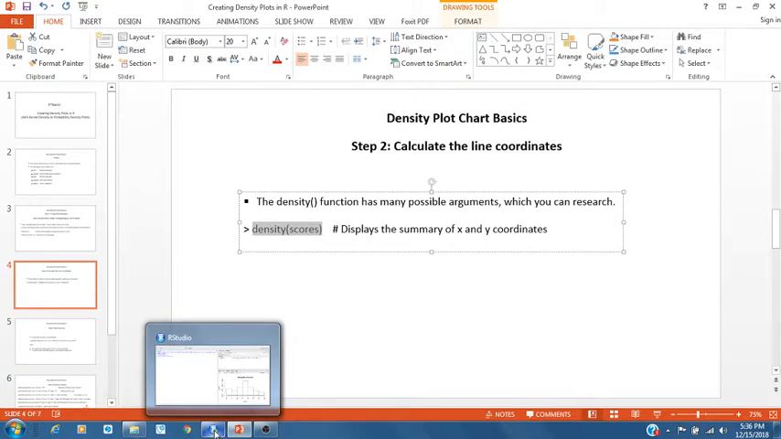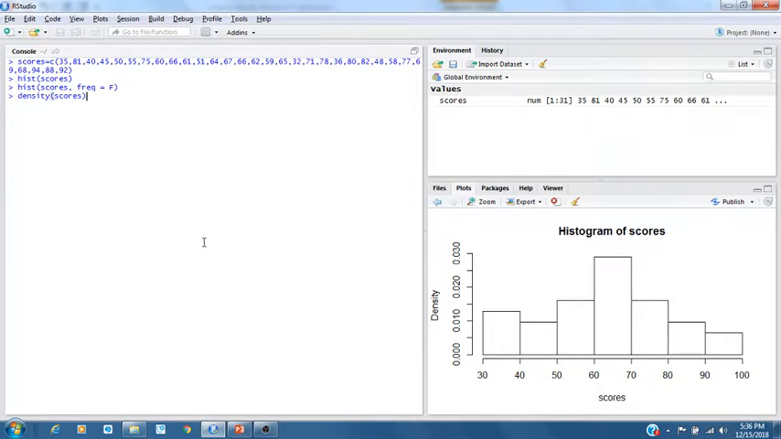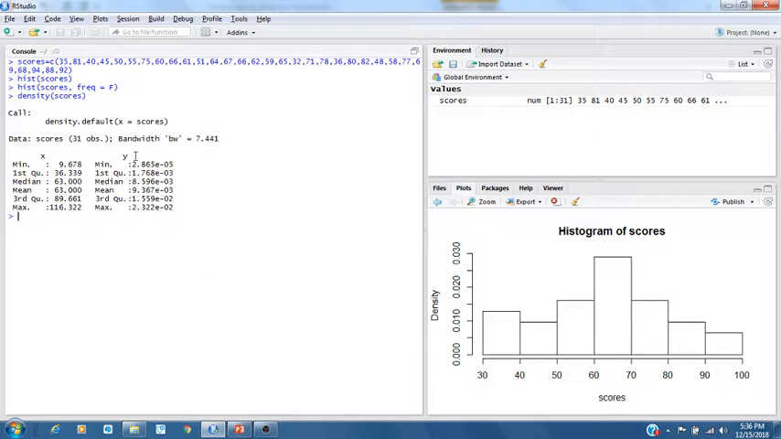And going back to RStudio, you can see it has information about the x and y coordinates. This is just in a summary manner. There's actually more details that are behind the scenes.